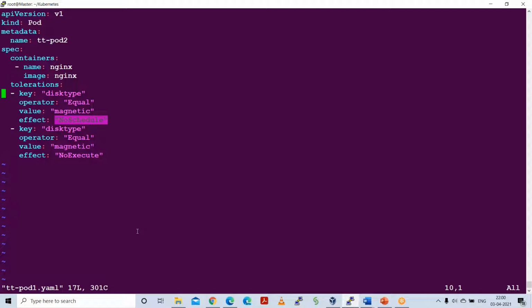What is the meaning of toleration? Toleration is nothing but, if this worker node has these two taints, I have used these two tolerations for the taints. These two keys and values are there as a toleration on this particular worker node. That's why it got deployed on worker one.